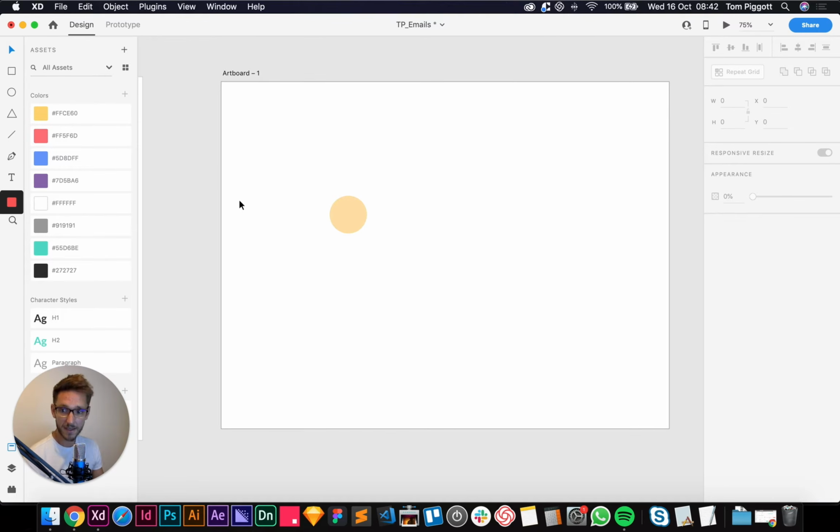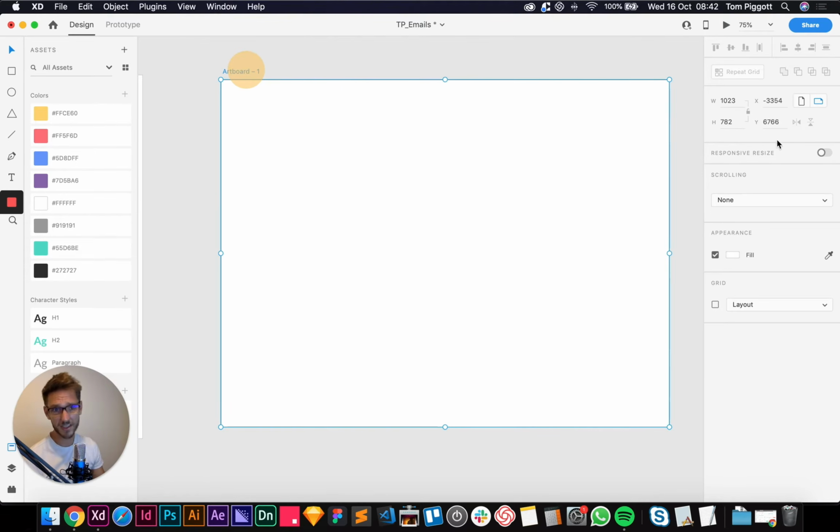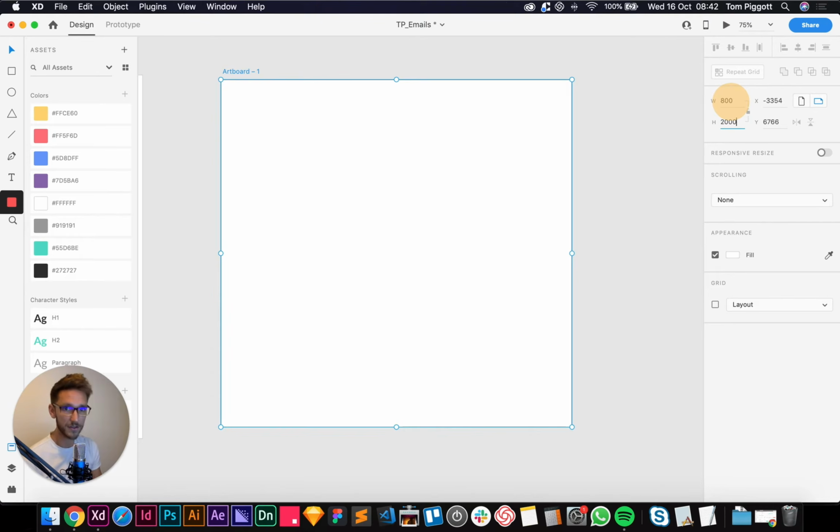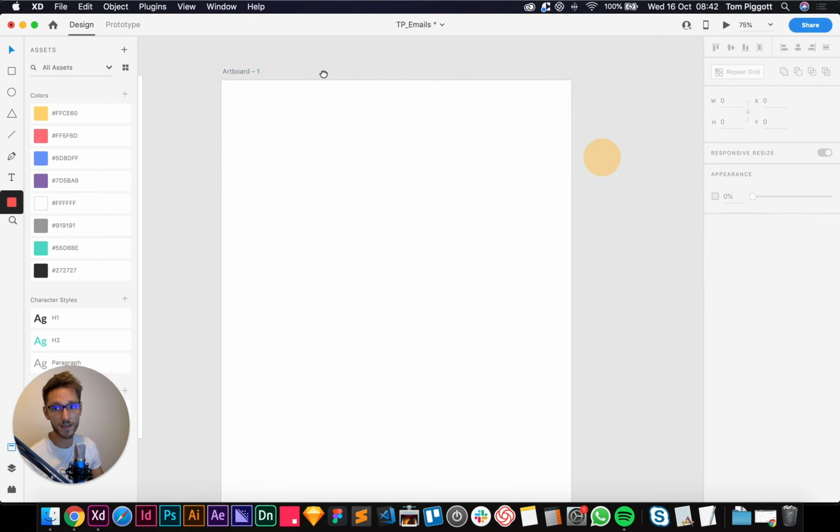Now the way I design mine, I always have the content of my email at 600 pixels wide, and then I sort of set a background colour on the email, so the wings out to the side of the main body of content have a colour. So to design this, I would make my artboard 800 pixels wide and 2000 tall. That's just always how I start.